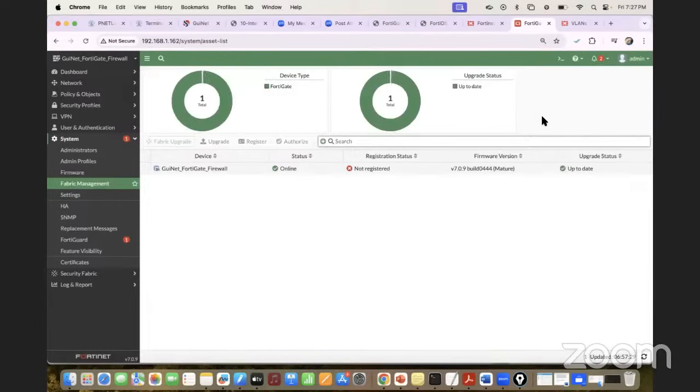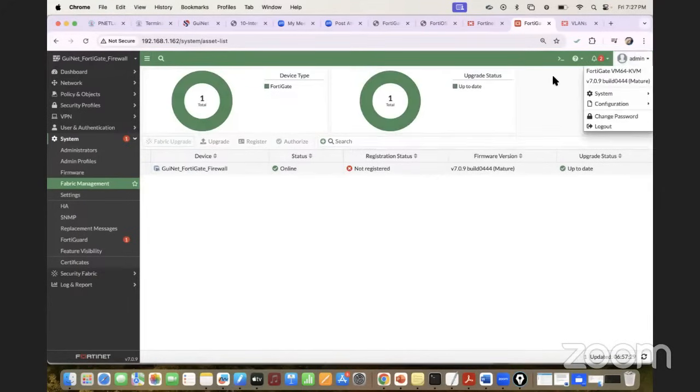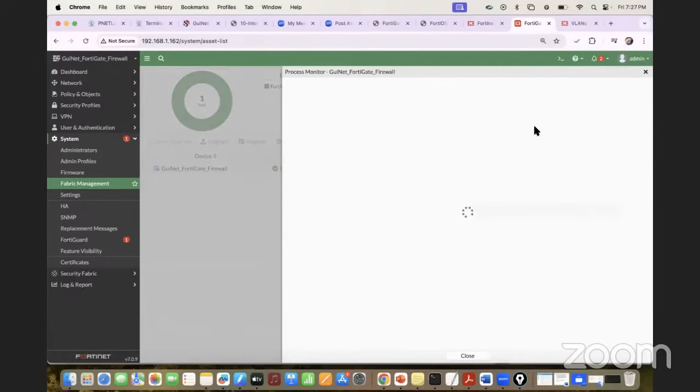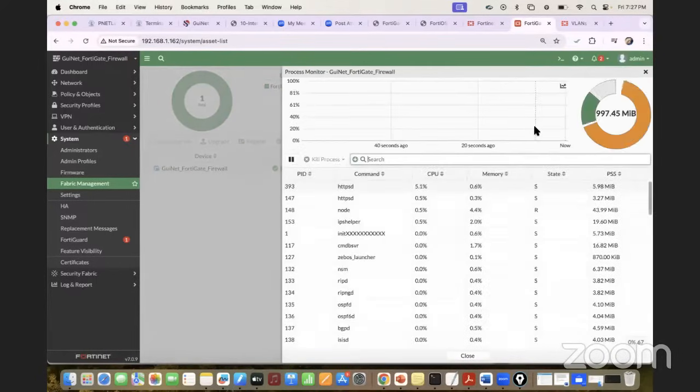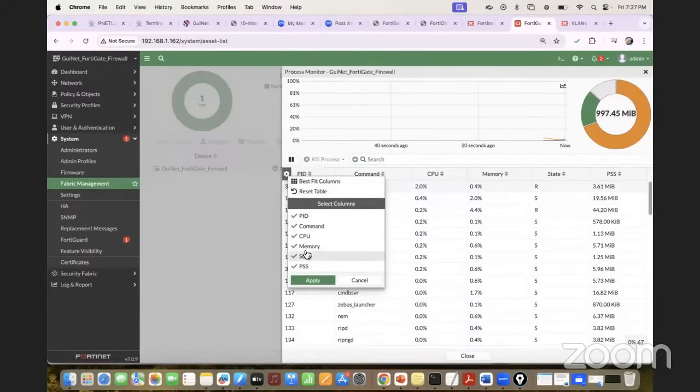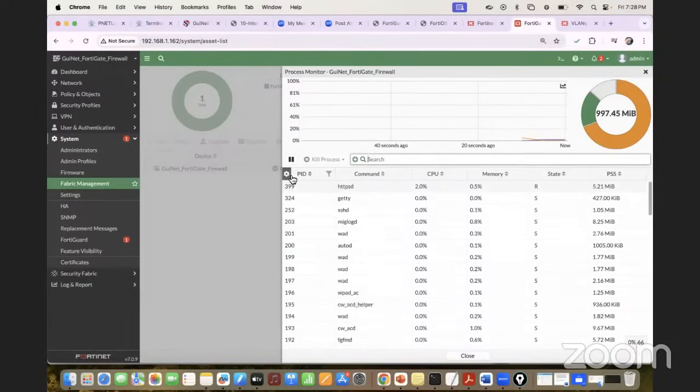Fabric management, if you click that, it shows you the entire log of what is happening there, firewall registered, build and everything. So this is just fabric management, where you can see the status of the device. And if you want to see the process, meaning how my hardware is processing overall, you can see the different protocols and services. They have the process ID. PID is the process ID.